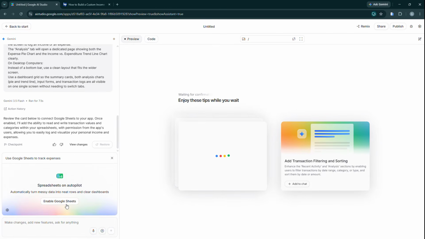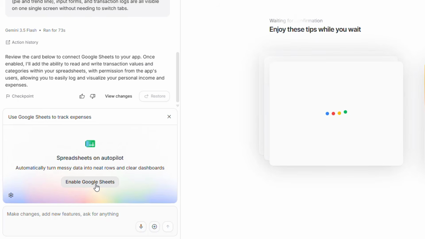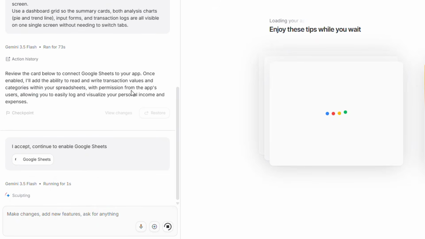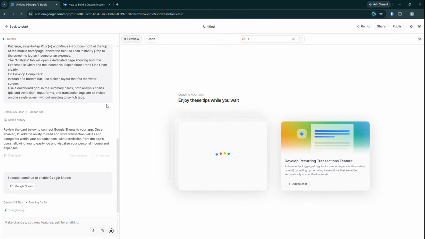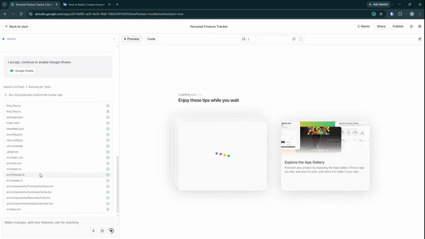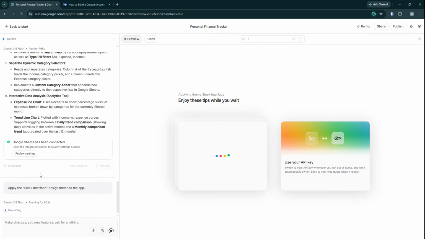Because we asked the AI to handle the database integration, a notification will eventually appear in the left sidebar requesting access to your spreadsheets. Click the button to enable Google Sheets integration, allowing the AI to continue constructing your tracker. As the build progresses, you can monitor the left sidebar to see a live list of the files being generated and the specific steps the platform is taking to assemble your application.